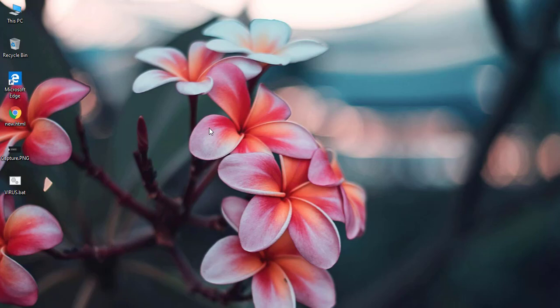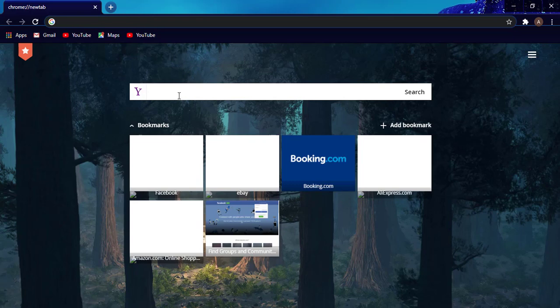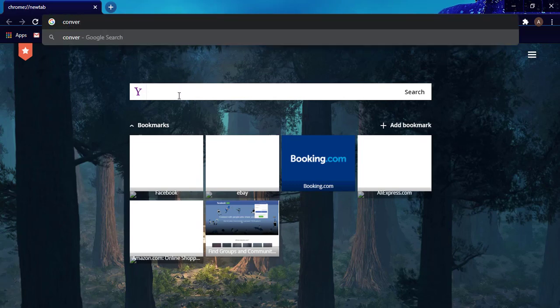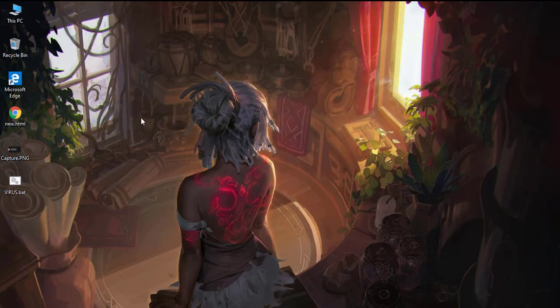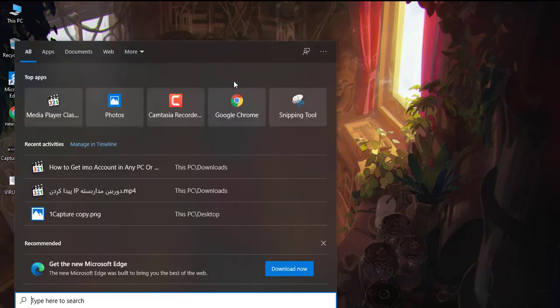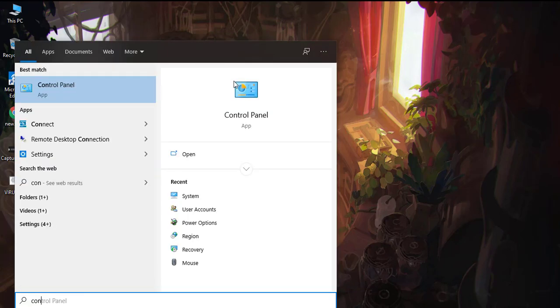Okay, converter.bat. For example, if you want to download software that changes a BAT file to .exe, you must write in your browser "convert BAT to exe". I have this software here, BAT to exe converter.zip, and I want to install it.